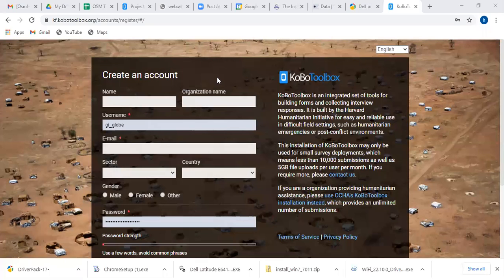KoboToolbox is an integrated set of tools for building forms and collecting interview responses. This KoboToolbox was built by the Harvard Humanitarian Initiative for easy and reliable use in difficult field settings. I don't know if you guys have already used this tool, but it's quite a useful tool for collecting information.